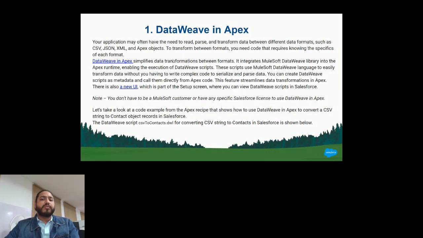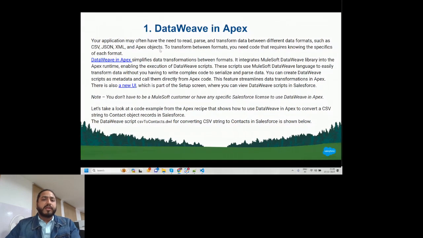So you wanted to transform these formats, and you needed a CSV file reader or some other library, and you needed to write full lines of code. It would take several hours. It will be consuming lots of time as a developer. Now DataWeave has been introduced in Salesforce. Let me show you that.